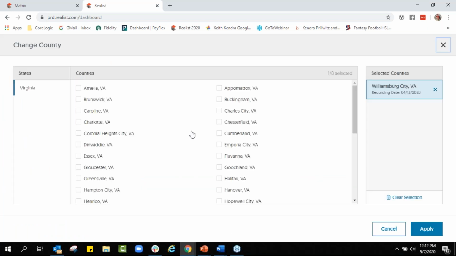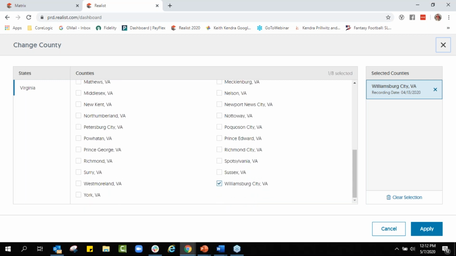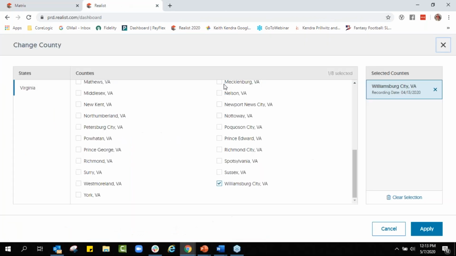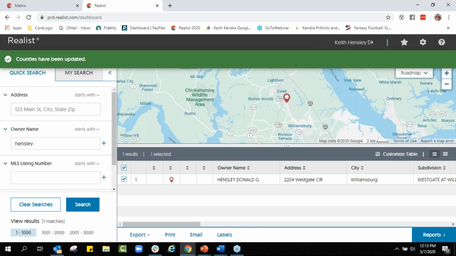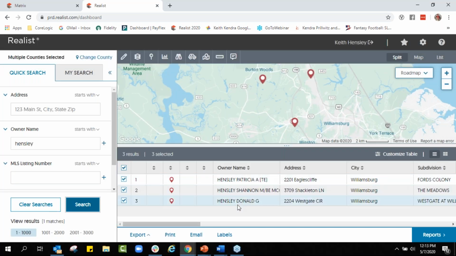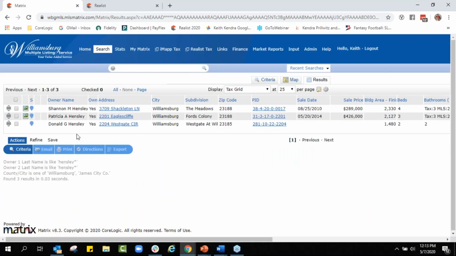Now, if I go up here and change my area, let me see what we had up here, criteria, what other, James City. Let's include James City also. Well, back here, let's include James City as well. Right there. Okay. So counties have been updated. So if I hit search here, I got 3, Shannon and Patricia, along with Donald. Well, if I do it here, notice that I got 3. And I go to results, I got the 3 here.